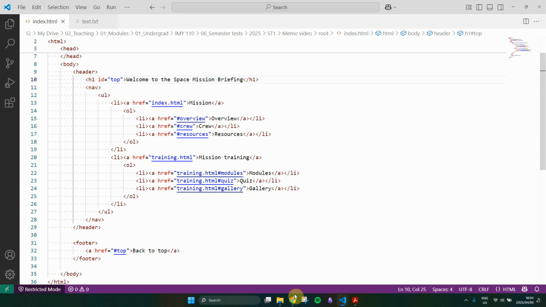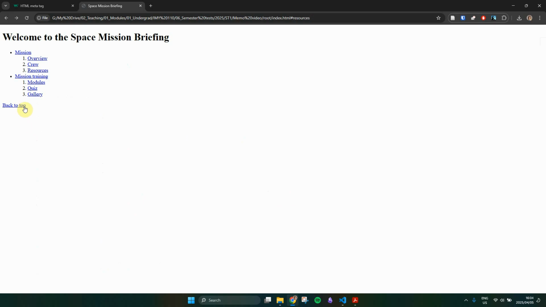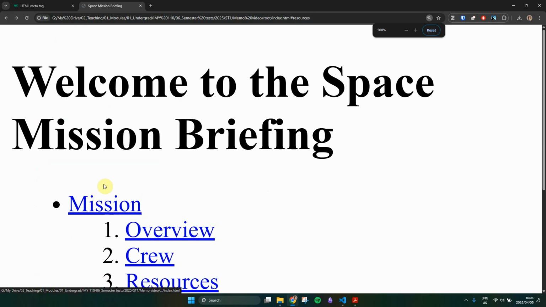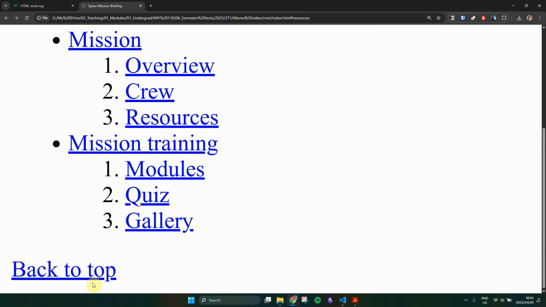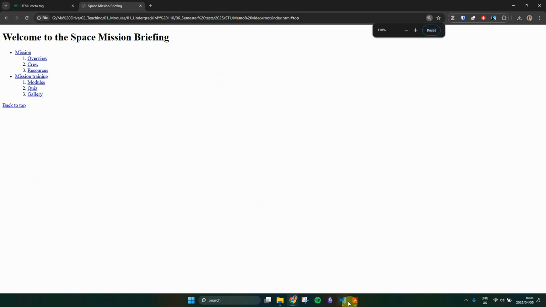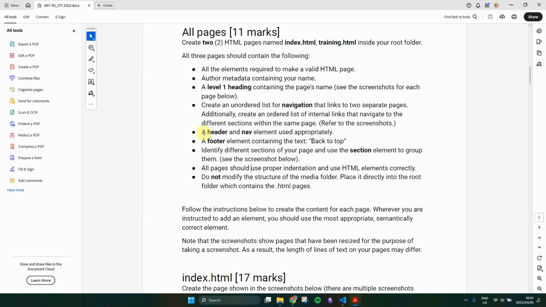Let's make sure that works. So let's go to the page, refresh. The only way to check if the back to top works is to zoom in a lot and then click on it. And it does indeed jump us back to the top. Okay, there we go. What else do we need to do? We need to add a section element to group the different areas of the page.